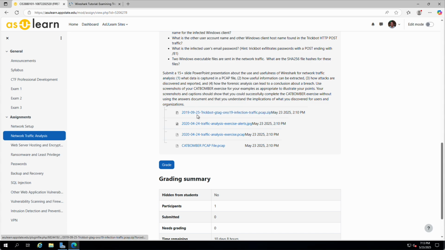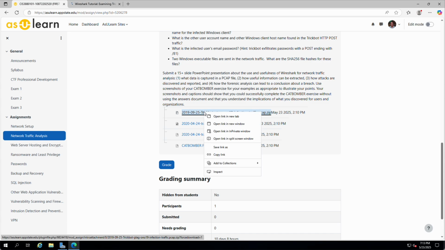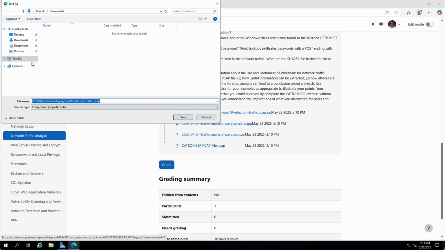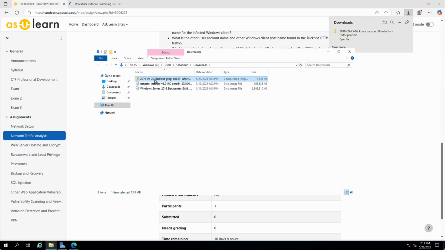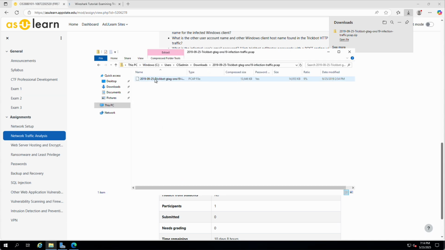traffic analysis packet. So here, when I want to just download a file, I need to save link as. I am okay leaving this in my downloads folder. Notice I'm in my downloads folder here, and I'm going to save it. Now when I go to open it, I'm going to go to the folder here, and I will just tell you right now, when I double click, it used to have a password on it. Let me go back up.